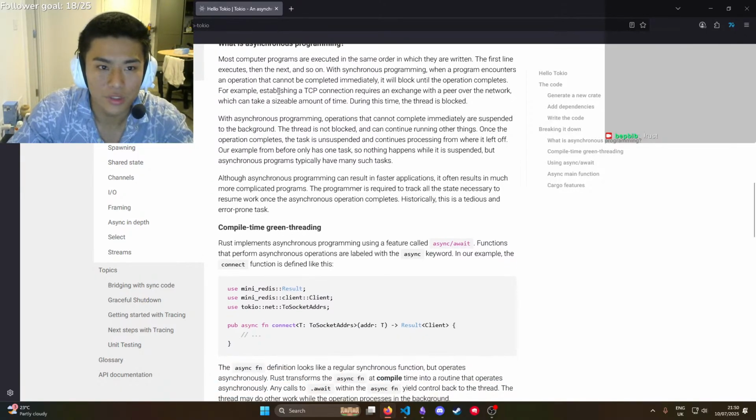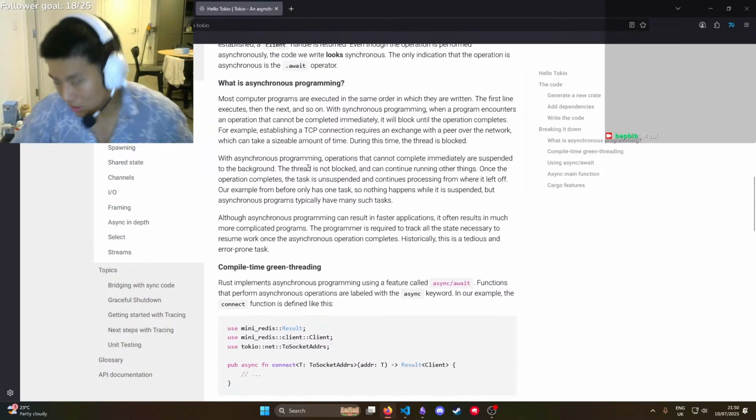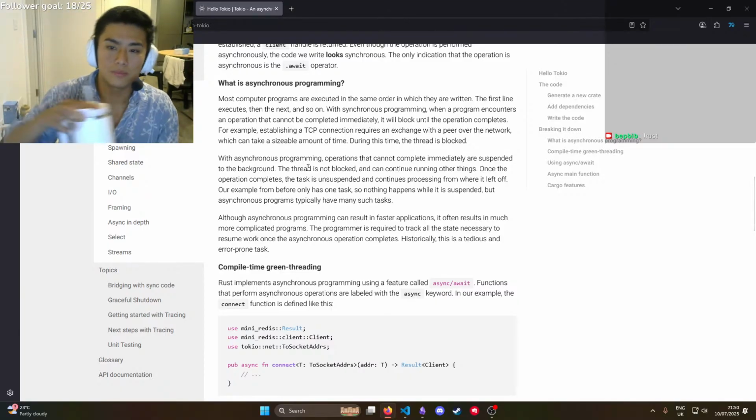it will block until the operation completes. Establishing a TCP connection requires an exchange with the peer over the network, which can take a sizable amount of time. During that time, the thread is blocked. Yep. Gotcha. With the synchronous program.